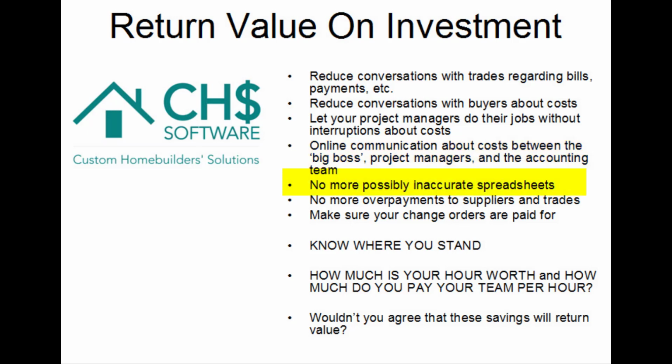And that you are not having your staff spend so many hours on possibly inaccurate spreadsheets that get outdated before they can even get them done. That you're not making overpayments to suppliers and trades so much anymore, maybe. That you make sure change orders are paid for, and most importantly, that you know where you stand every hour of the day and every day. If you think about that estimated cost of completion worksheet, you'll know what I mean.